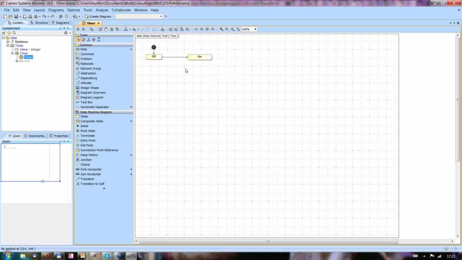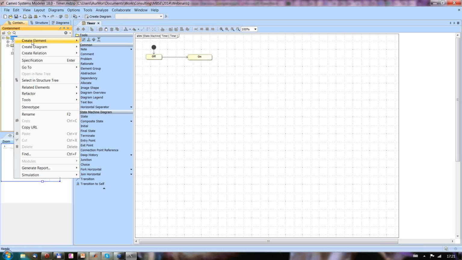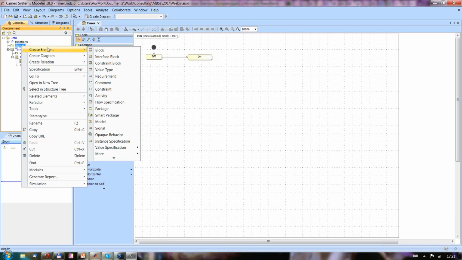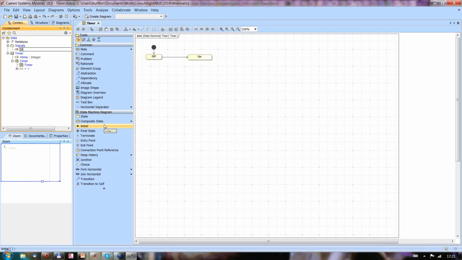Now as I define transition, I need signal. So I need someone to trigger the transition. So for this I'm going to create signal, and I get back again to the model. I create a new package. I say it's signals. And here inside signals package I create new element which will be called start. So it's a signal element, start.